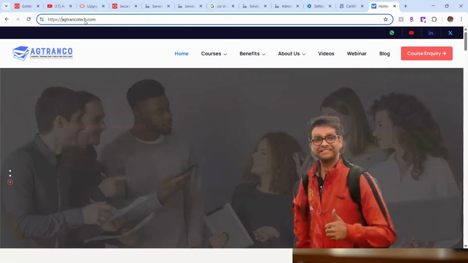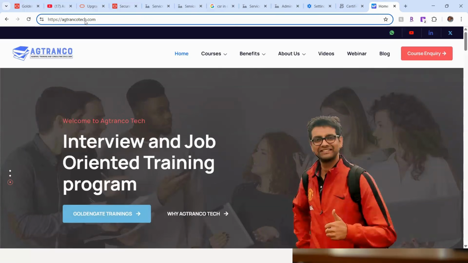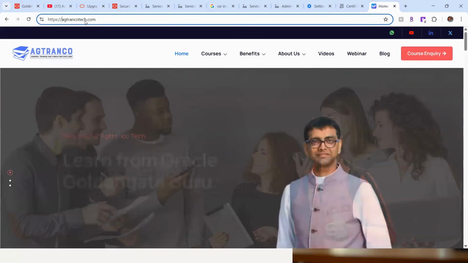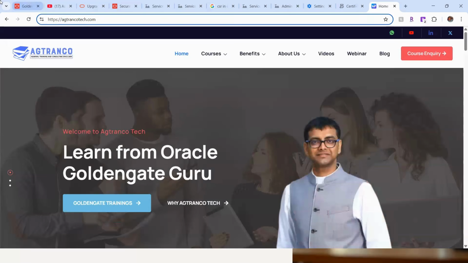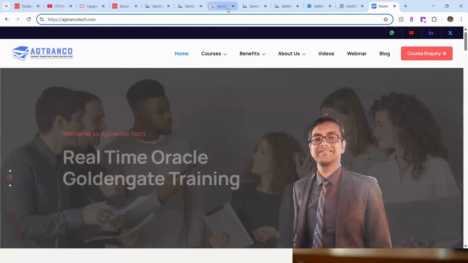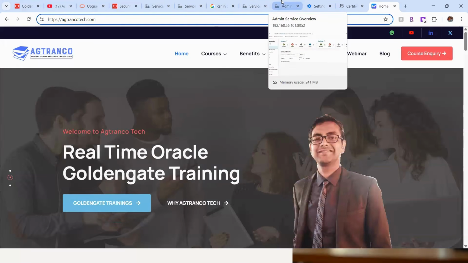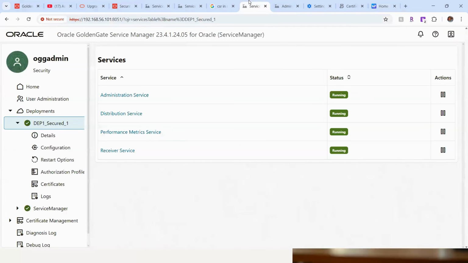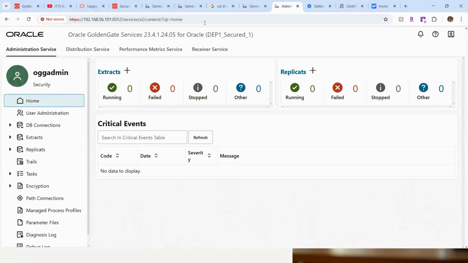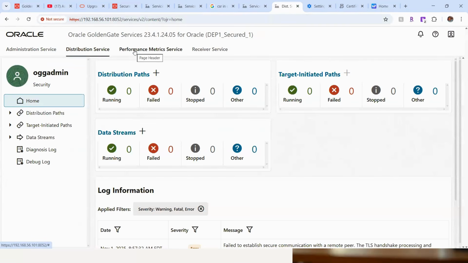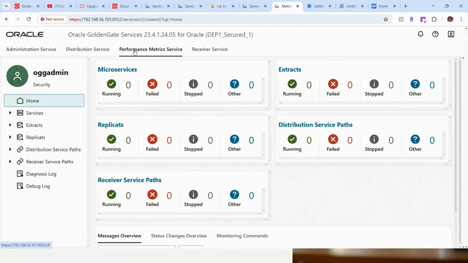In the same way, each organization has their own trusted certificate authority, and you need to contact them if you are working in your organization. For production, it is recommended to use trusted certificates only. Okay, so now you can see you are able to reach out to your admin server, distribution service, performance metrics service, etc. In the same way, you will be installing GoldenGate on the GGate to it. So you will follow the same steps.